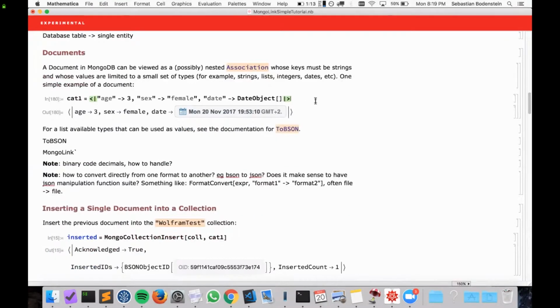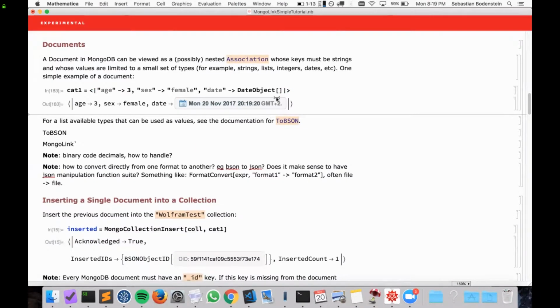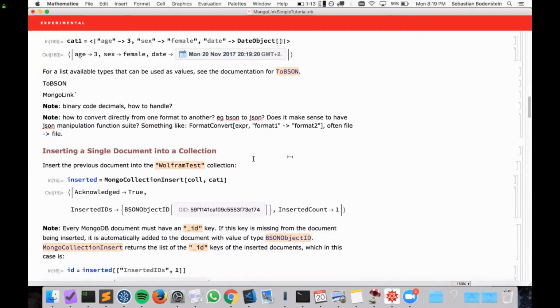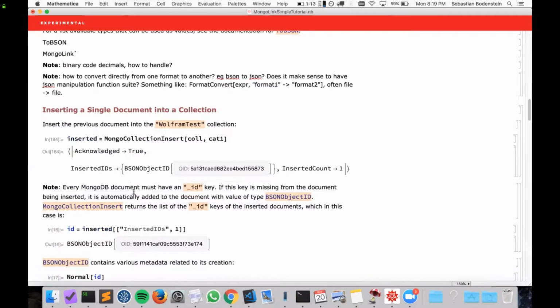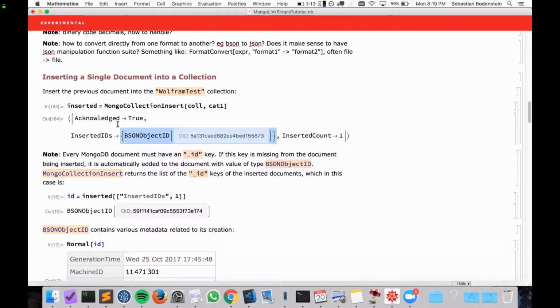So now we have certain operations like Mongo collection insert. And you can see that this form here corresponds to the CRUD API of MongoDB. So this function for all the different versions returns this exact set of things.